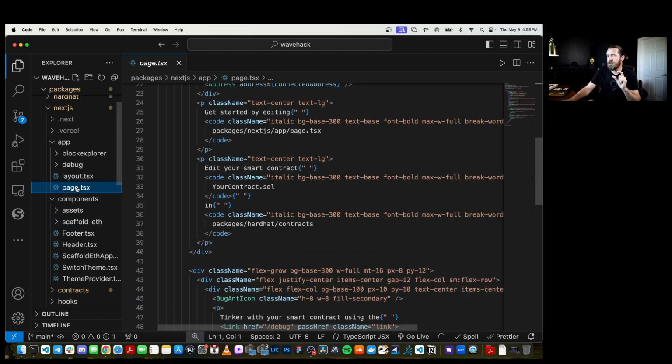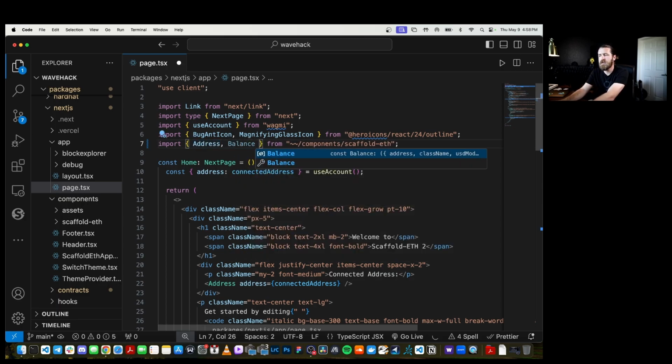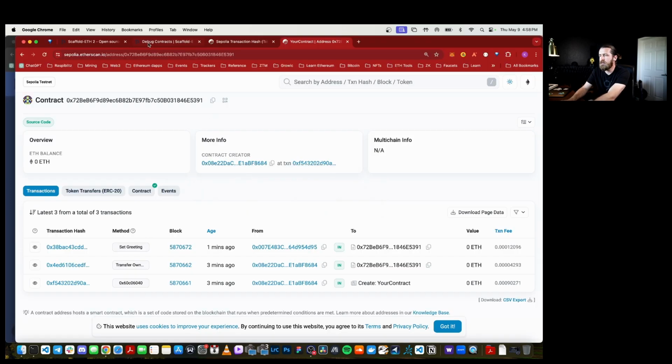And if we look at one of them here on the page, we can see how we import them. So we can see here that we can import the components and what we want to use. So we could import Balance here if we wanted to, or AddressInput, and they're all typed. So you can just start typing and it will tell you which one you want to use. So that's really useful. And then there's also the hooks that are available. So all of this stuff is documented.